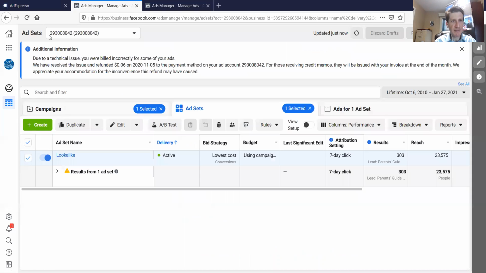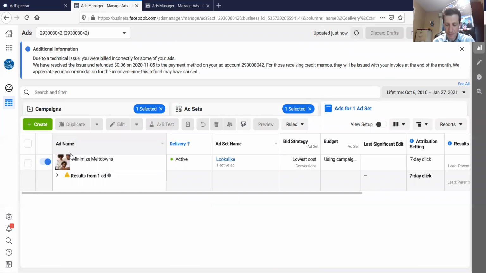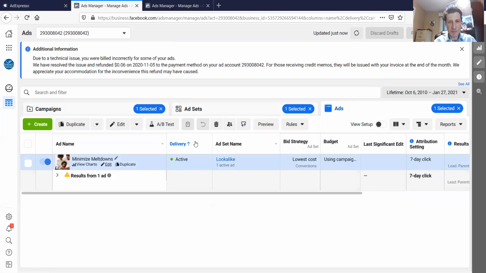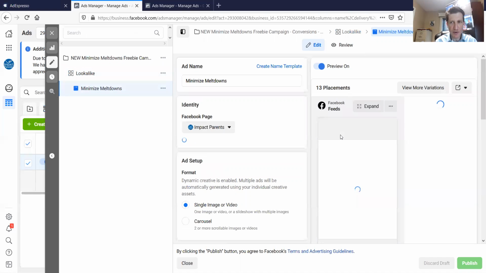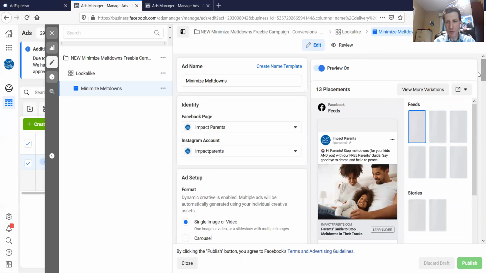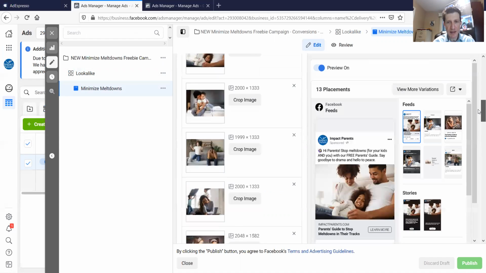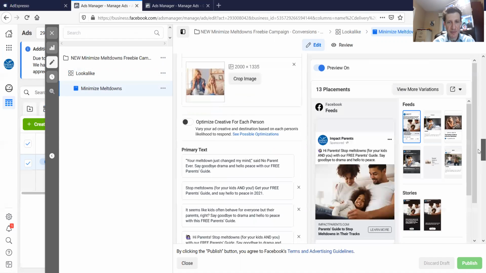Now, if we go into the ad itself, we see that in this particular ad they're using dynamic ads to test a bunch of different images, but the problem with those is you can't pause individual ones. And then, yep, these are other images.